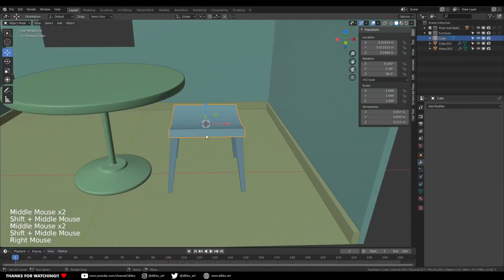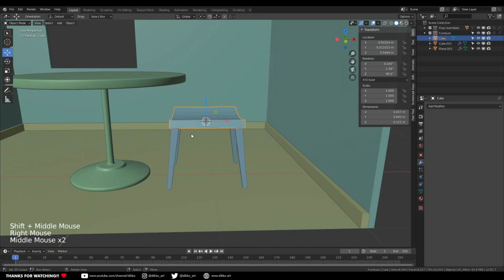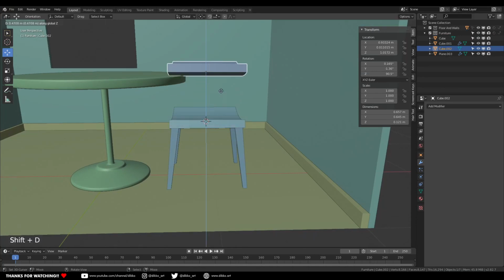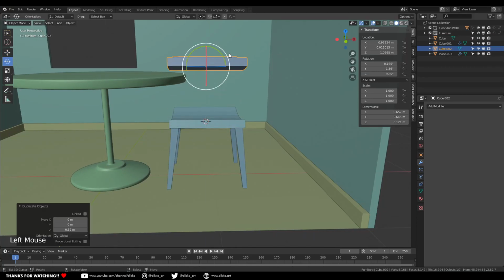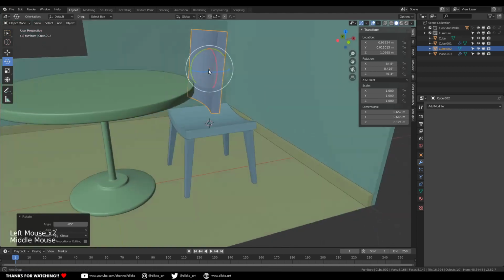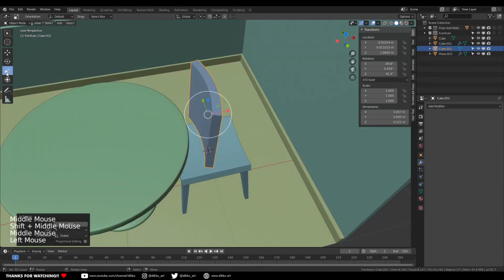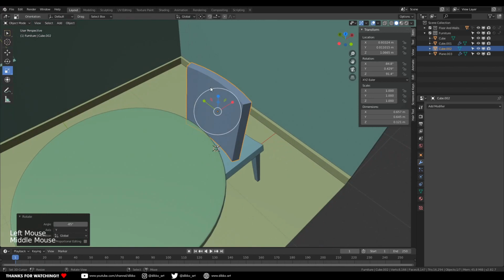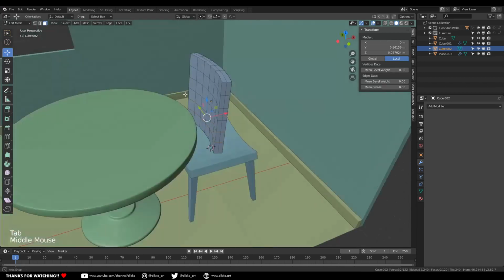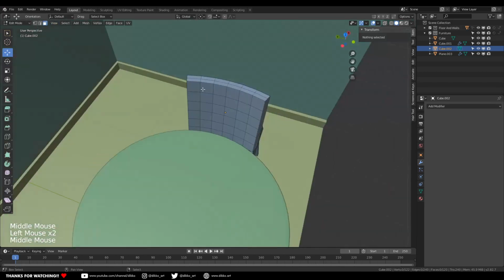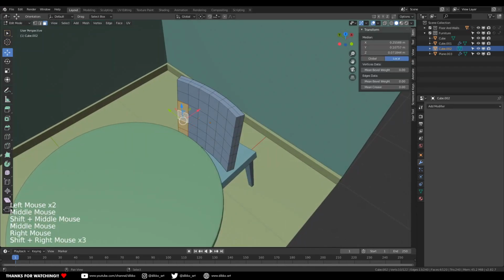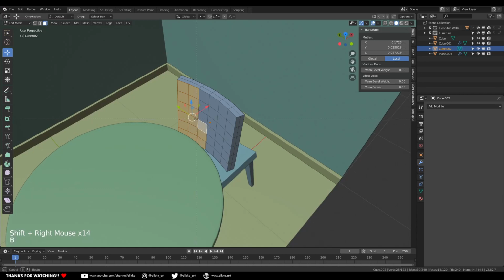So in this case, I might just duplicate this object. I'm going to duplicate that, bring it up, and rotate it like so. I might squish that down. In this case, I might go into edit mode and select these faces to make it a little bit thinner at the back. So select these faces. You can also box select the faces.